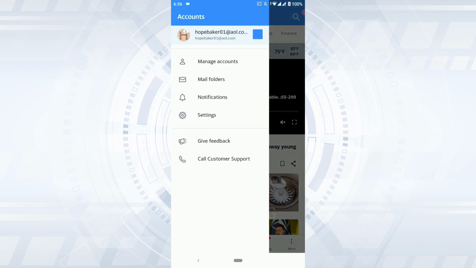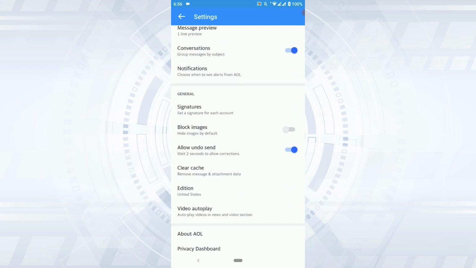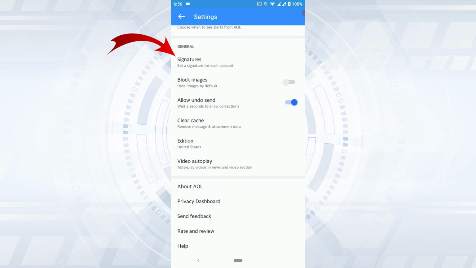Tap that. This will give you all these options, and from the options you tap on settings. In the settings section, you need to scroll down to the general settings. There you will have this signature option on the very top.